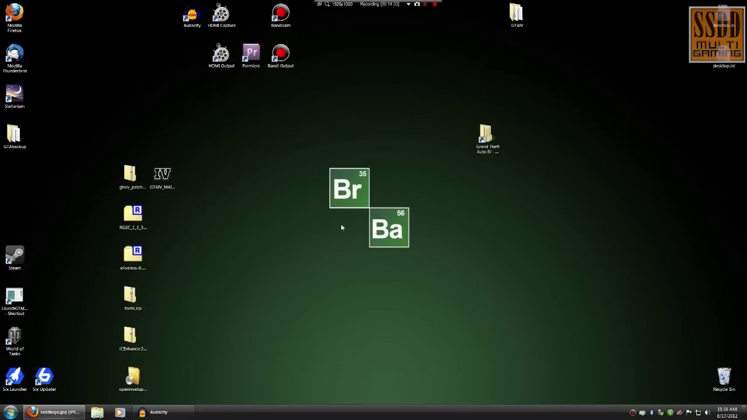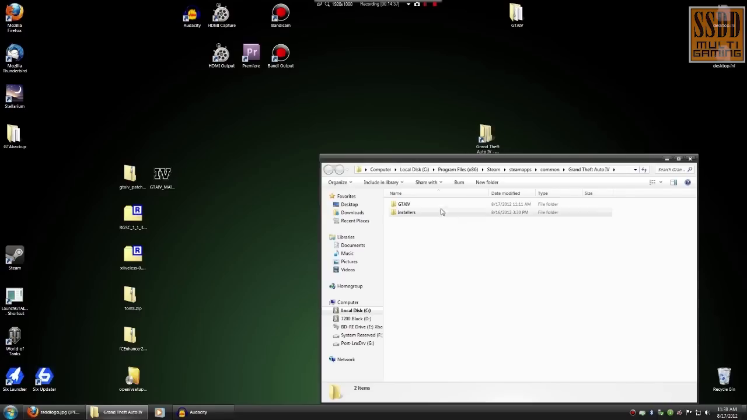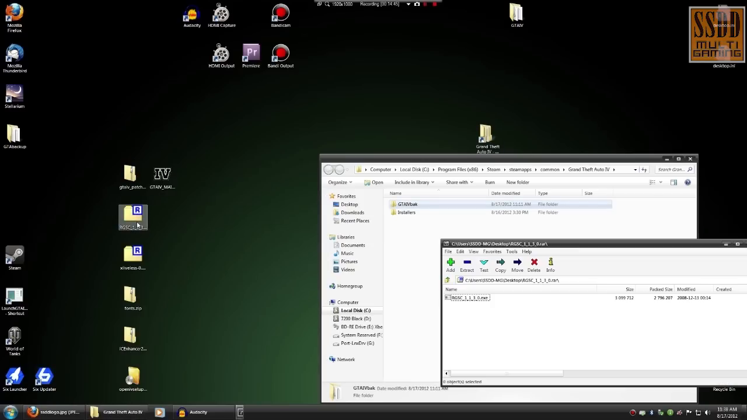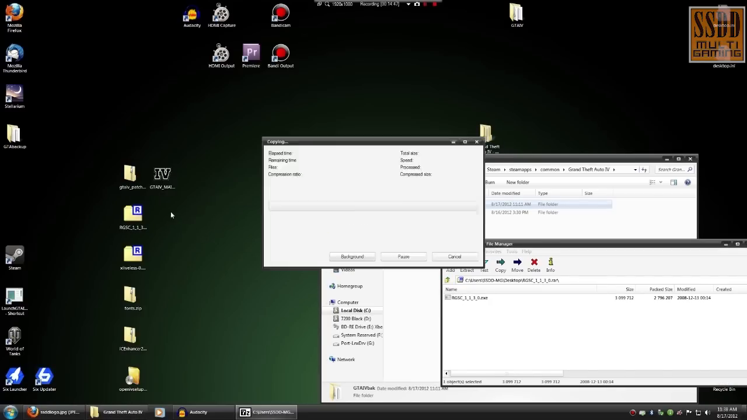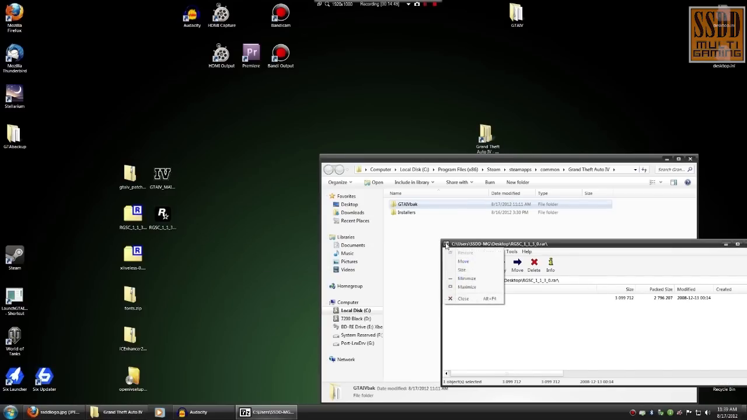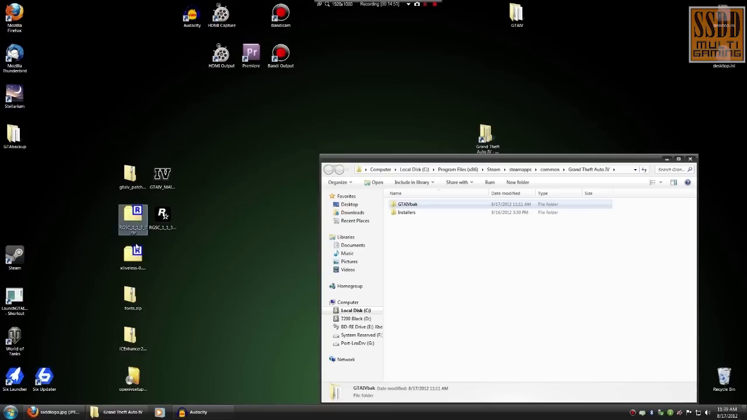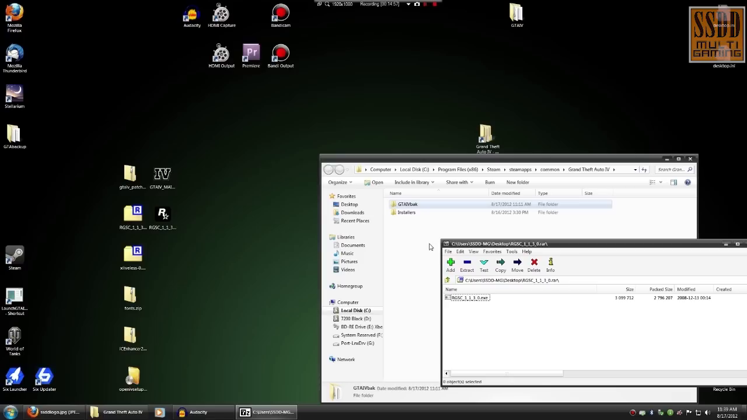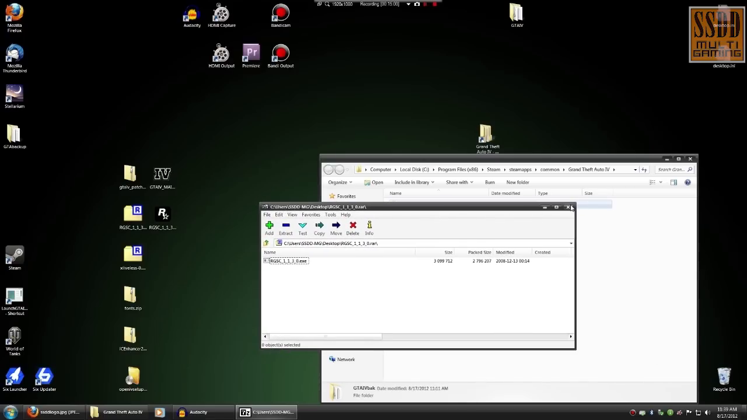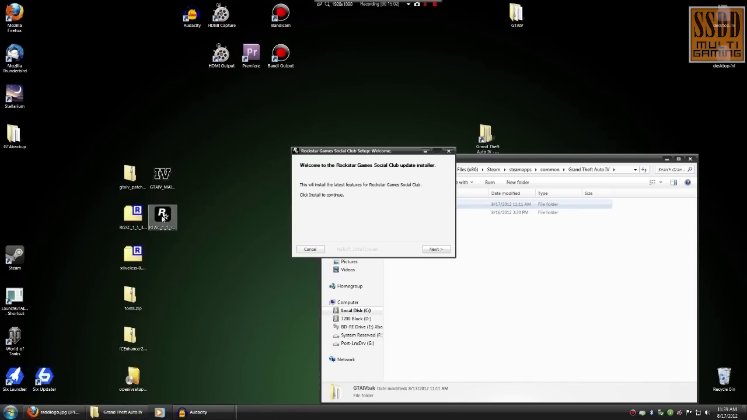Okay, that's done. Next up, we're going to go back into our folder, and we're going to rename this GTA folder something else. Anything but GTAIV. Then we're going to extract that. Real quick, to extract these RAR files, you're going to need either WinRAR or 7-Zip. I prefer to use 7-Zip. I just like it.